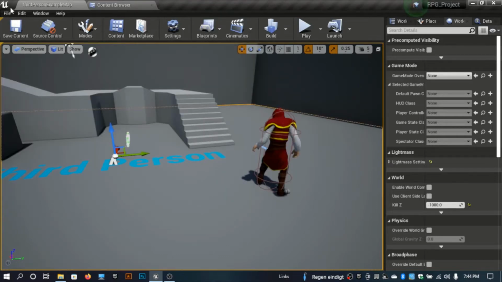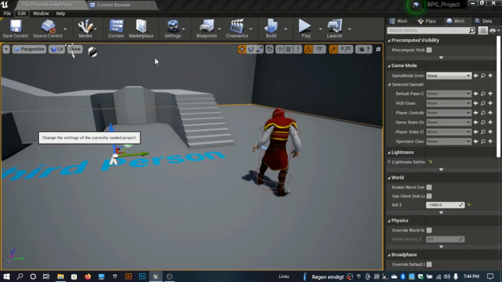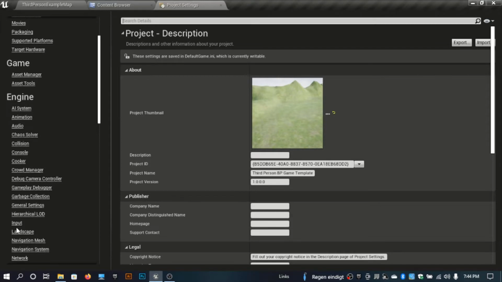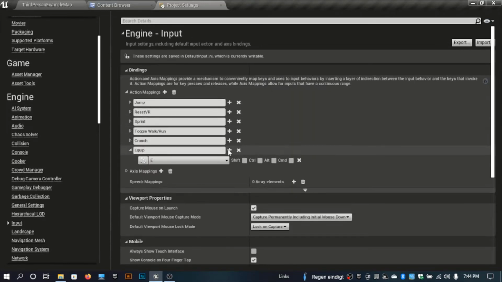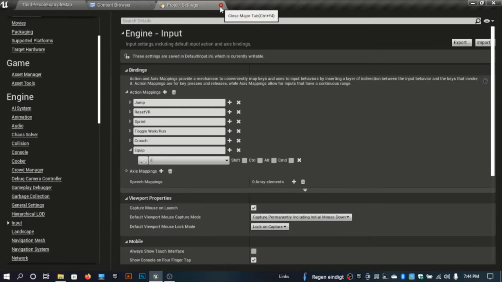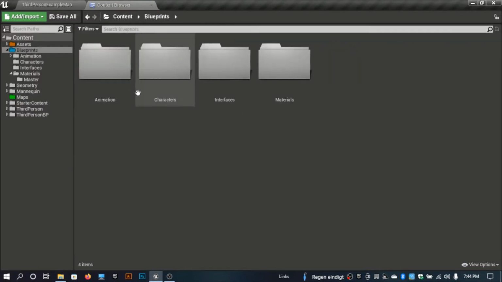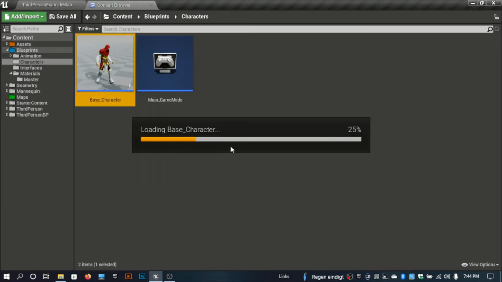So the first thing I'm going to do is open up my project settings, and here inside input I'll define a new action mapping for equipping the sword. I'll create a new action mapping and call it equip, and I'll use the E key to equip our sword. So I'll close this and open up my base character. If you can't remember the location: blueprints, characters, and base character.